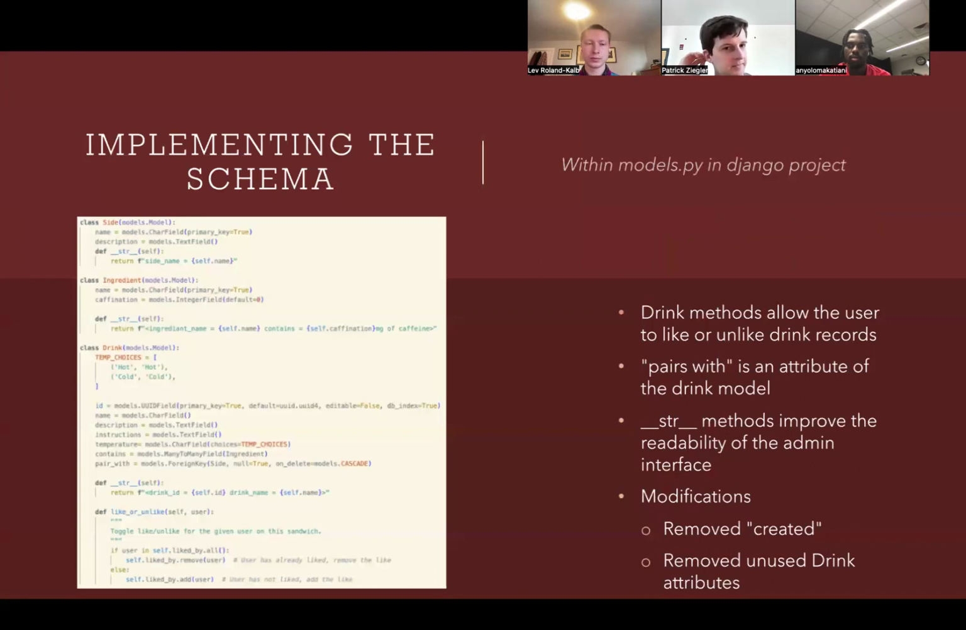So for implementing the schema, we created an individual class for the side, which would be created in the admin interface, as Lev will show later. And the side would just have a name and a description. There's ingredients that would have, again, just name and whether or not it's caffeinated and how much caffeine would be in it. And then the drinks themselves, which again are hot and cold. They would have an ID, a UUID ID field, a name, a description. The users would enter instructions, all that stuff, and then they can also be liked by users.